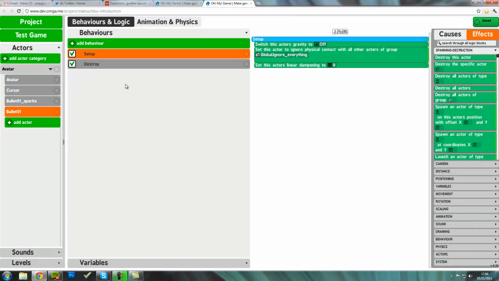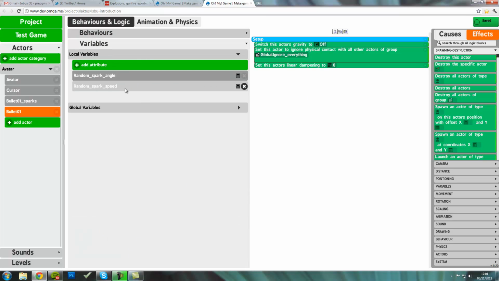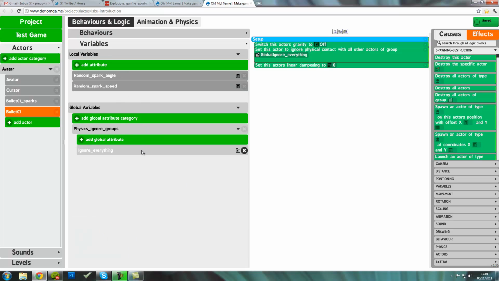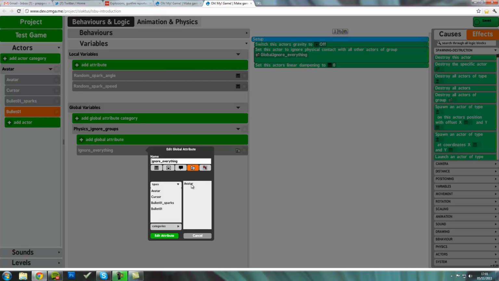The next thing I have added is the bullet. Now, the bullet's fairly simple. All it does is switch off gravity, and it ignores physical contact with all the other actors of the group. Ignore everything. You can make these groups by pressing blank space, global attributes, and create global attributes. In this case, the bullet is set to ignore everything in the avatar category. That means if it hits the avatar or if it hits the cursor, it's not going to do anything.